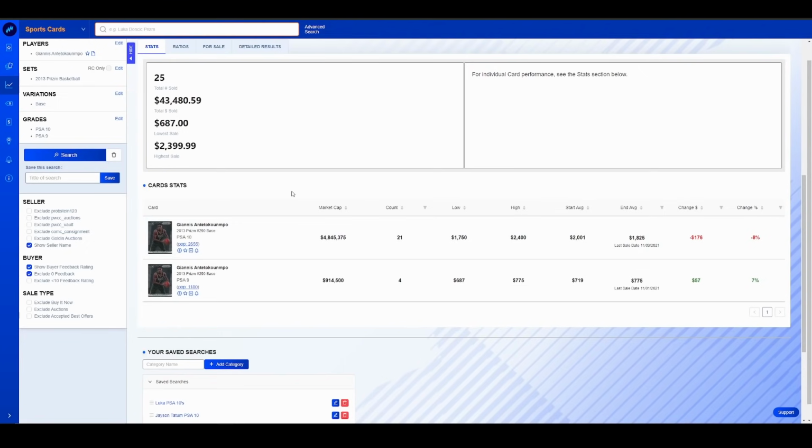Moving along, a couple more guys to talk about. Giannis. PSA 10, PSA 9, Prism, base. I didn't look at silvers here. They're super low pop. They don't sell very often. His stuff's staying relatively stable. His base is down 10% or 8% on the 10, up actually slightly on the 9.